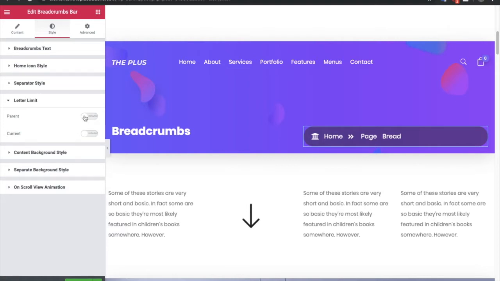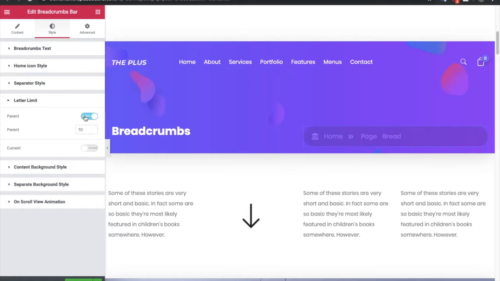You also have a letter limit, which is highly useful for responsive devices and when you have long breadcrumbs. In a title, you can limit how many letters you want to show. Same you can use with the current page. That means if you select 1, it will show only B. If you select 10, you will see the whole breadcrumb text.